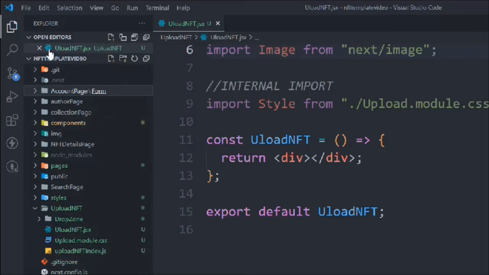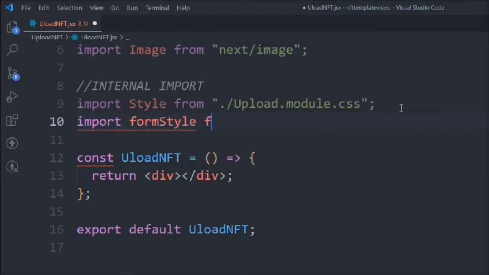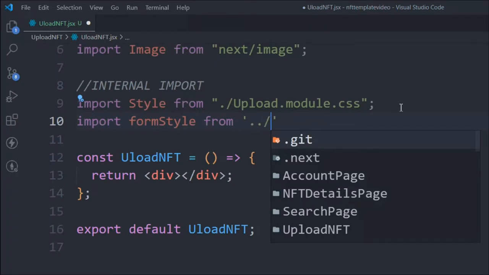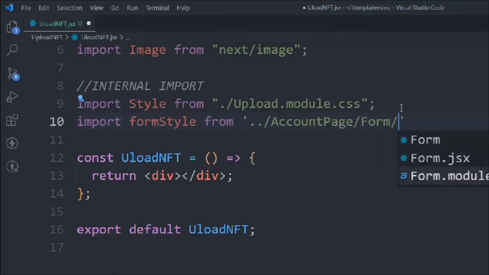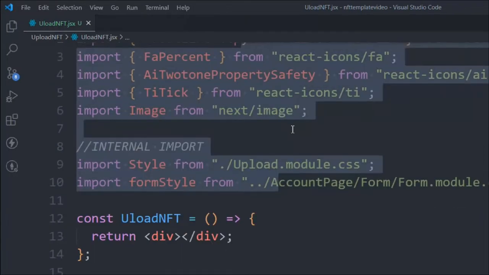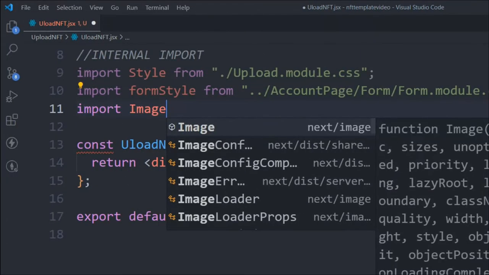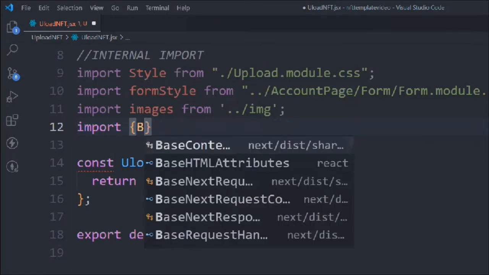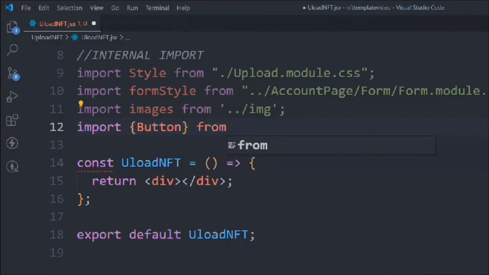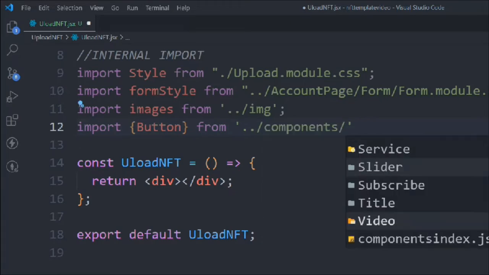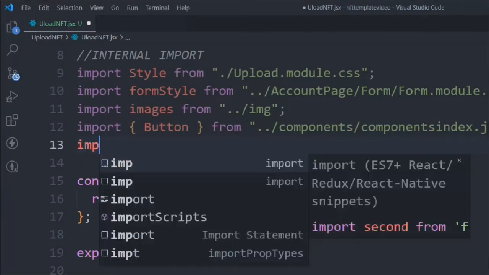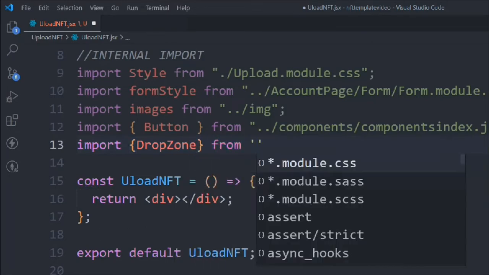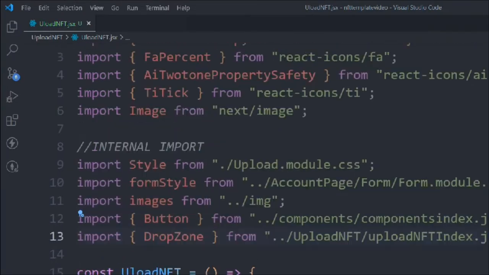So let's close this one, and we have to import the form CSS style. This is the name I have given to the form style, and this Style is for the NFT, so we don't get confused. That's coming from the account form module CSS. So that's the internal import we have. Now we have to import all the images, and that's coming from the images folder. We have to import the Button component, and that's coming from the components section, from the component index. And here we have to import the DropZone, and that's coming from DropZoneNFT, from the index folder.